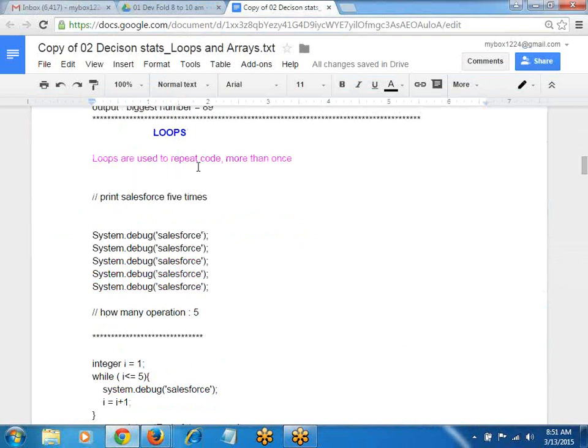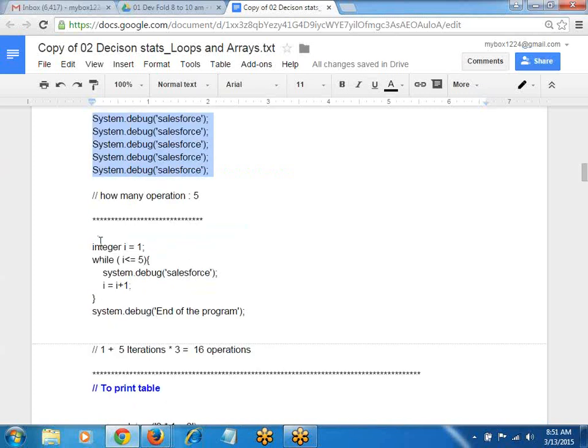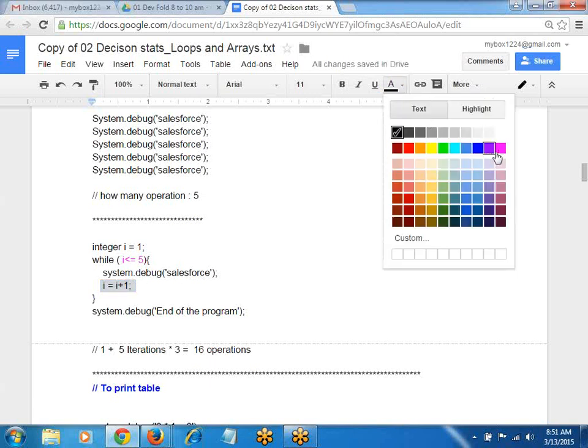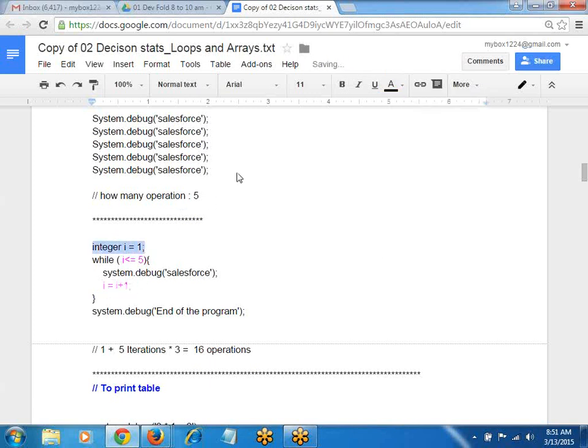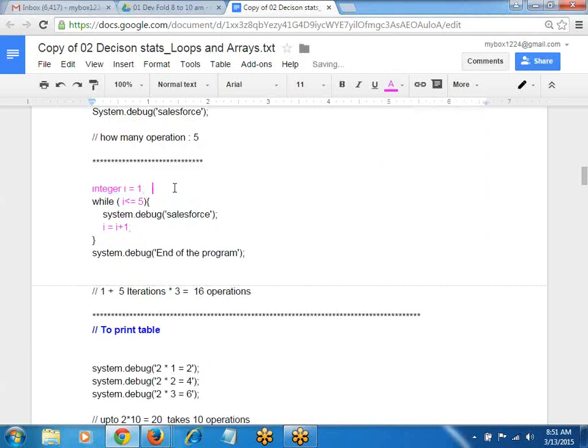Loops are executed to repeat the code more than once. So I want to print a statement 5 times. You can use a while loop, which is i = 1, i less than or equal to 5. This is the conditional part. So i = i + 1 is what? Increment. It's an increment part. This is the initialization part. This is the condition, and this is the increment.